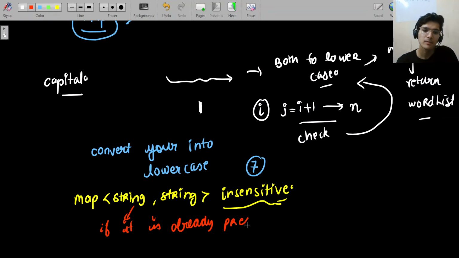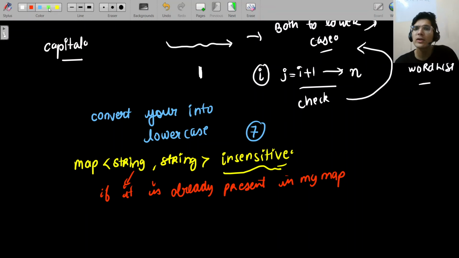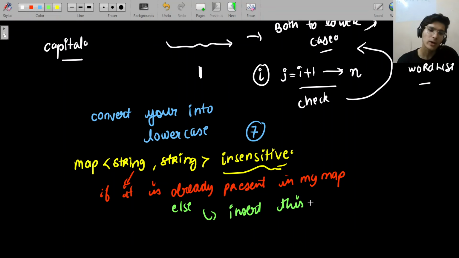If it is already present in my map, then ignore it, because we already found a particular valid key corresponding to our lowercase. So we don't need to do anything. Else, insert this lowercase key. What I mean by that, let me show you with the help of an example.